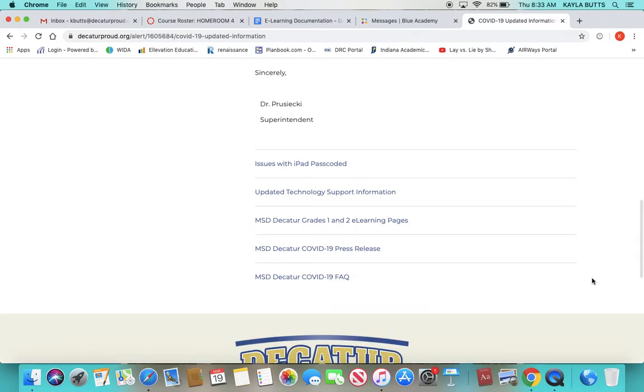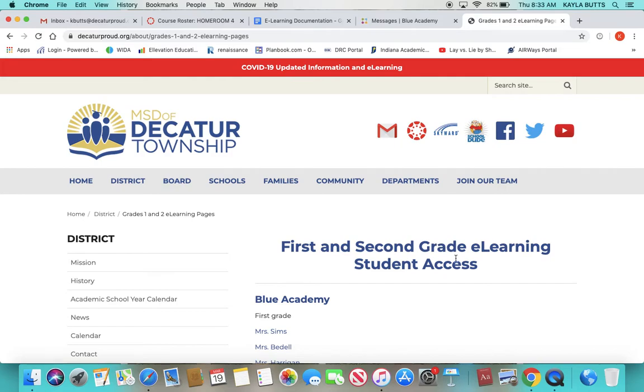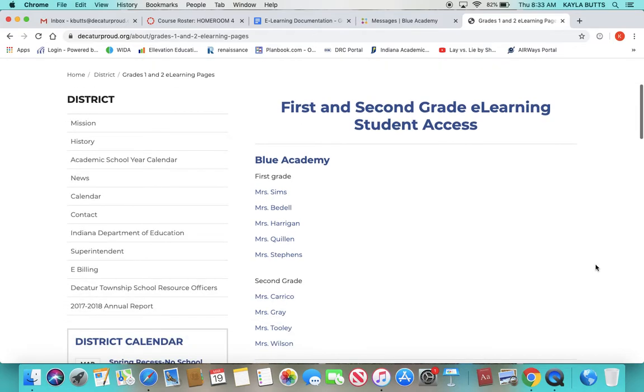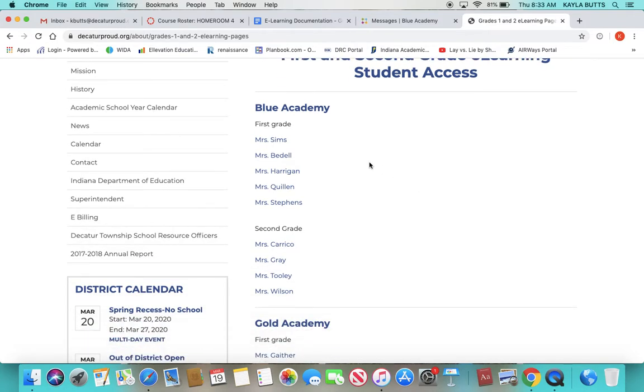So for students in grades 1 and 2, all of their activities are going to be posted on the website. You will need to click the link that says MSD Decatur Grades 1 and 2 e-learning pages. And then it will take you to where the student access is. Now, from here, students are going to select their homeroom teacher's name. So for example, if I'm in Mrs. Harrigan's class, I'm going to click on where it says Mrs. Harrigan.